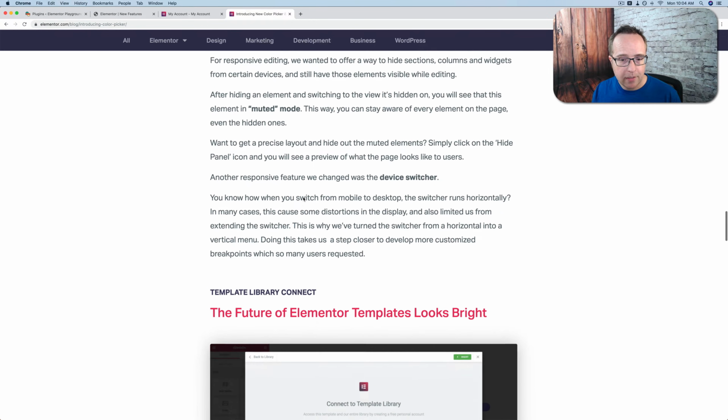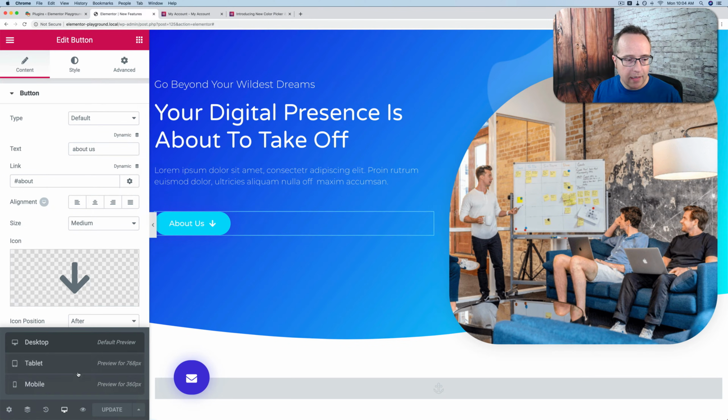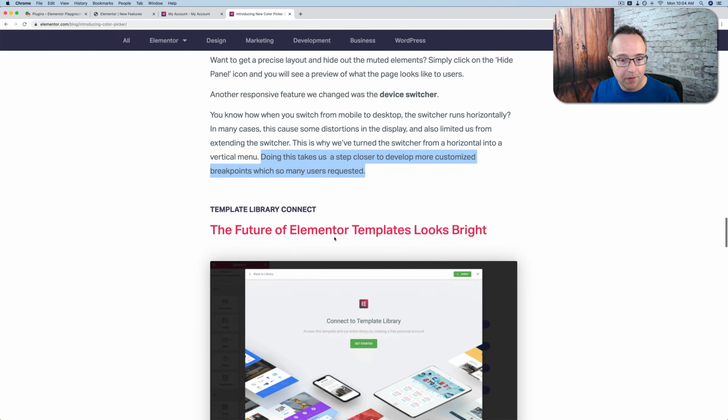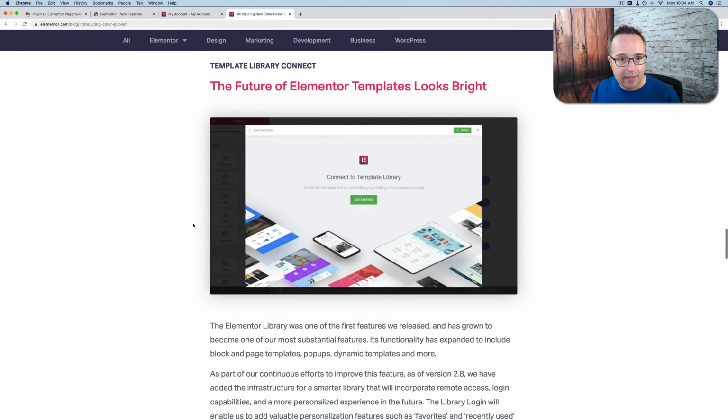The device switcher is another change. This is the device switcher here. It currently works in horizontal mode. So if you switch from mobile to desktop, the switcher runs horizontally. Now it runs vertically with the new update. Like I said, the update's not here yet, but it should be here today. It should be here right now because I'm reading the blog post that announces it, but it's not. So the switcher is now going vertical, and they are promising that this takes us one step closer to super amazing features that have been requested, including custom breakpoints. So that's nice.